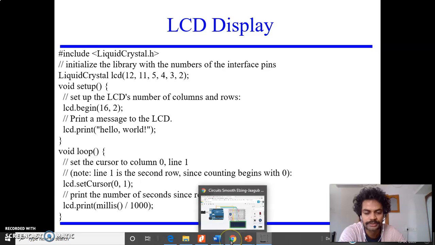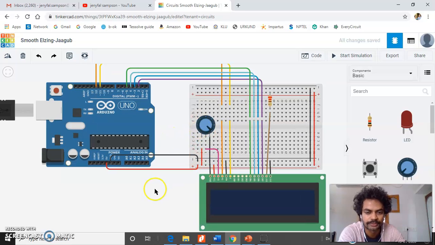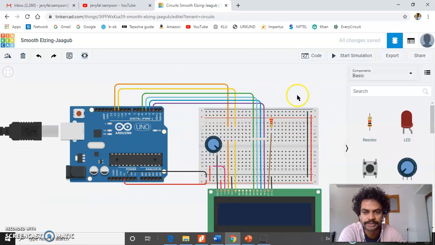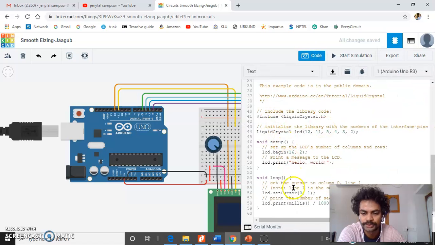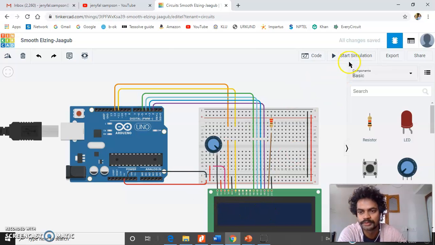Now we'll go and see this with an online tool called Tinkercad. Tinkercad is an online tool through which I'm going to explain this LCD interface with your Arduino. As I showed you in the earlier diagram, this is your LCD, with pin 12 connected to your RS, pin 11 connected to enable, and all the other pins connected, the same diagram as before. And in this I have the same code that I showed you till now. With this code, I'm going to run the program and display hello world.